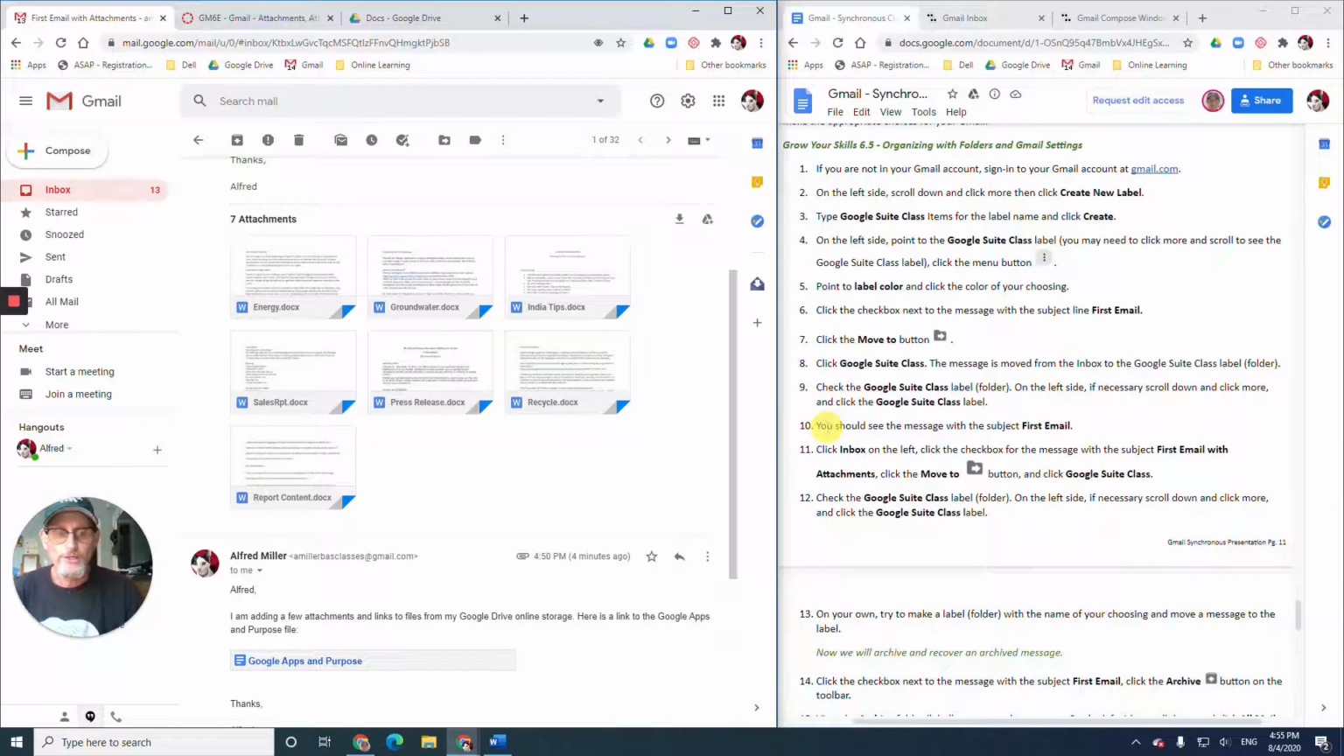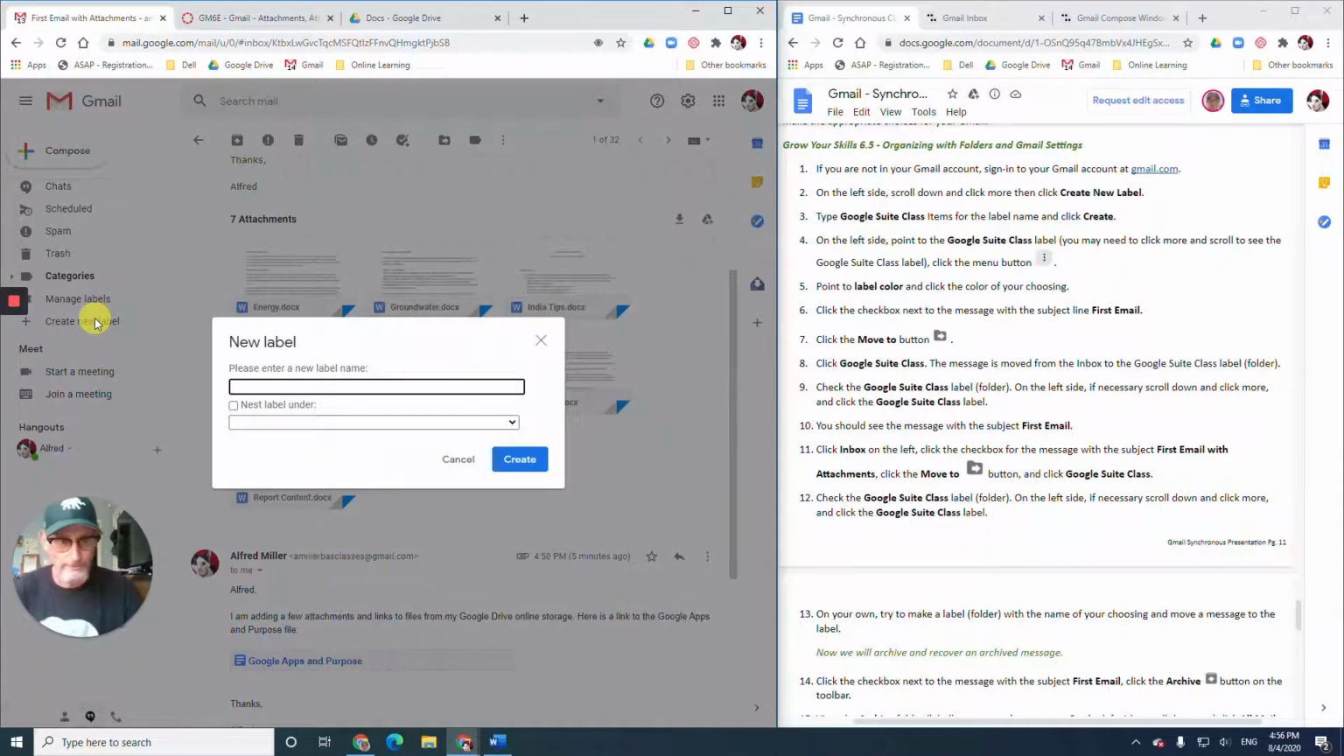If you're not in your Gmail account, sign in, which hopefully you still are. I set these lessons up in case somebody's joining this or trying a lesson later, whatever it may be. On the left side, scroll down. So that's the folders list here, and click More. Scroll down more yet and click Create New Label. That's step number 2. Type Google Suite class. And then click Create.